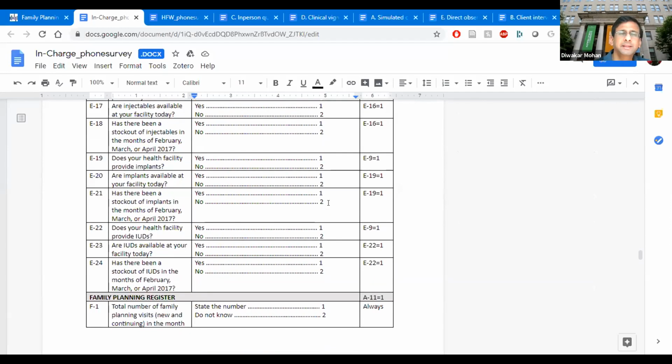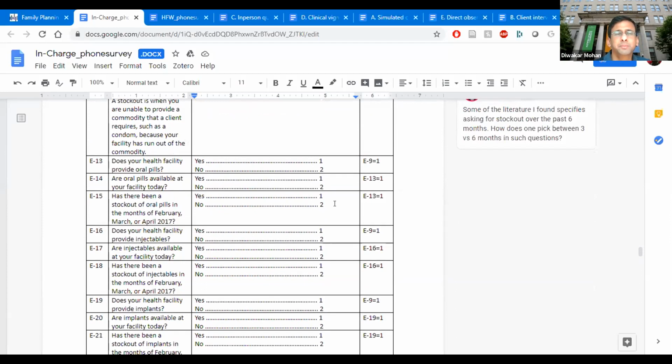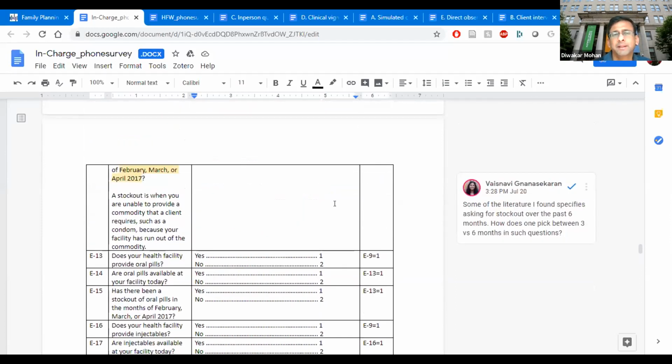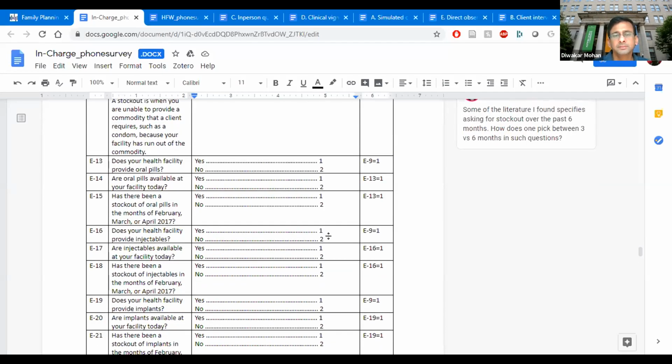So the reason for the 6 month versus 3 month was that 3 months was more immediate. Rather than 6 months, considering the fluid situation in many of these countries, they could have faced really tough challenges in the course of a year. So we want to know what was the most recent experience. That's the reason why we stuck to the 3 months rather than 6 months. Yeah. Okay. Thank you.